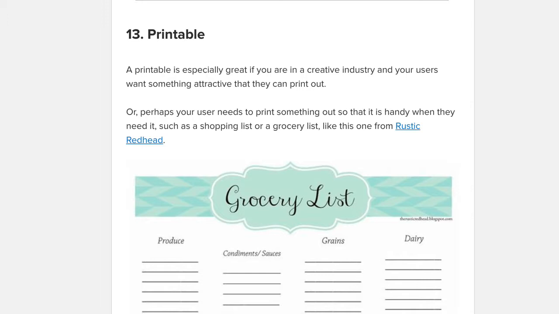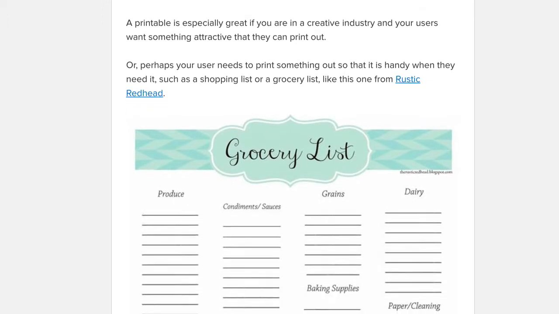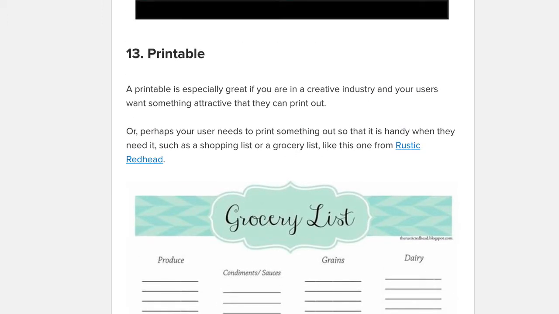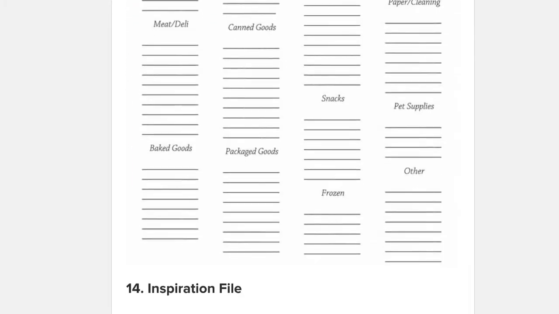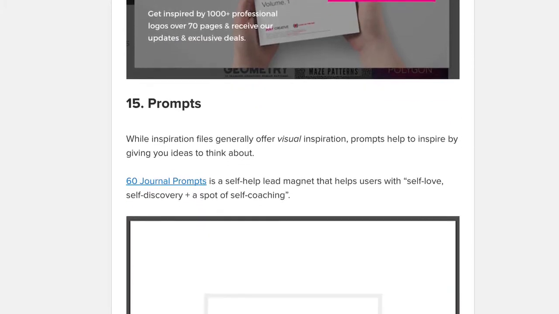This must be a huge list. I haven't looked all the way through the list yet, guys. Printable, something that they could print out. It looks like something that they could use. Guys, there's so many different things.